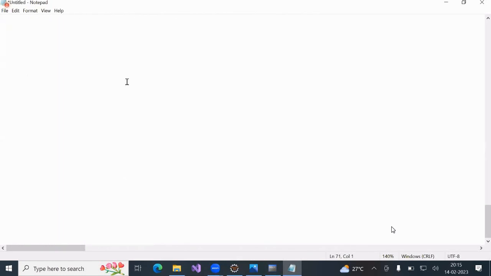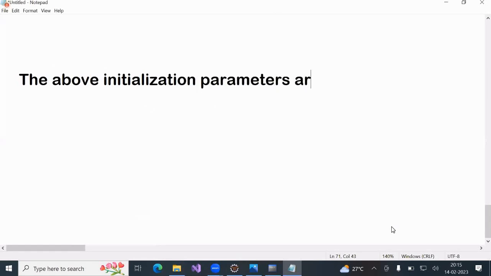Note on. The above initialization parameters are specific to registration servlet.